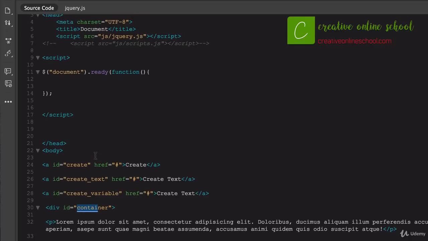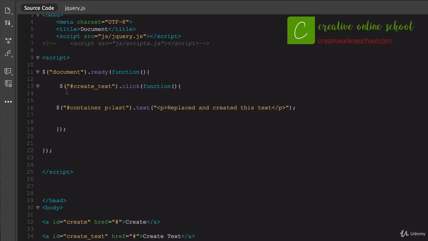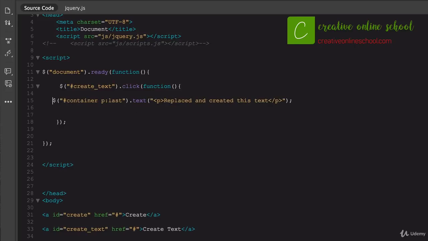ID of container. Alright, so again, to kind of speed this up a little bit here, I've got those already set up in there, and within the document area of my jQuery, I'm going to go ahead and paste in the first code that I pre-wrote. And again, this is all stuff we've done before, so if you don't remember, check out some of my other jQuery videos that we've gone through.